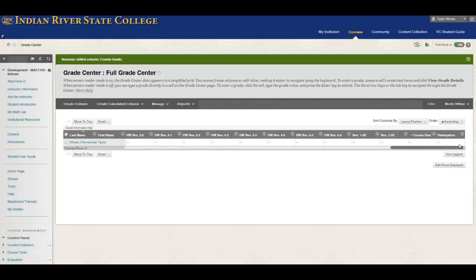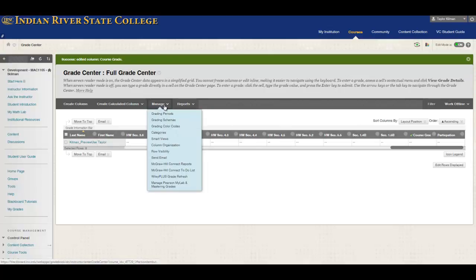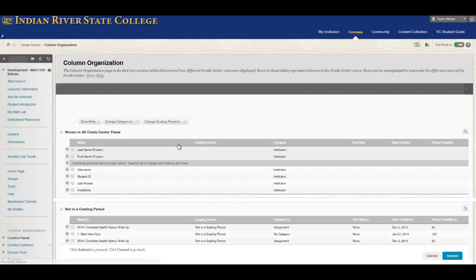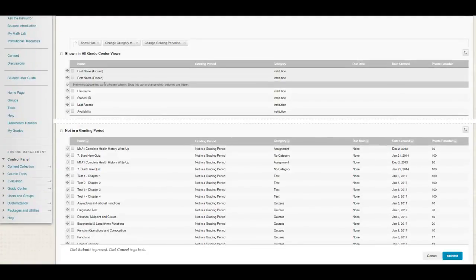You don't want the final grade being way over here. So let's go to Manage Column Organization, and we can rearrange all those columns. You don't really need a username. You can't hide student ID, I believe, if you want reach outs to work in Blackboard. If you hide both of these, you won't be able to do reach outs directly from Blackboard. But you can get rid of username if you want to. So let's hide username and hide availability.